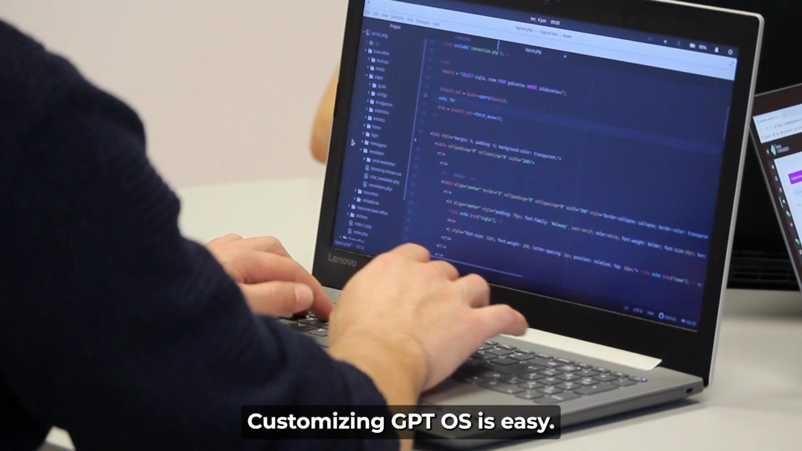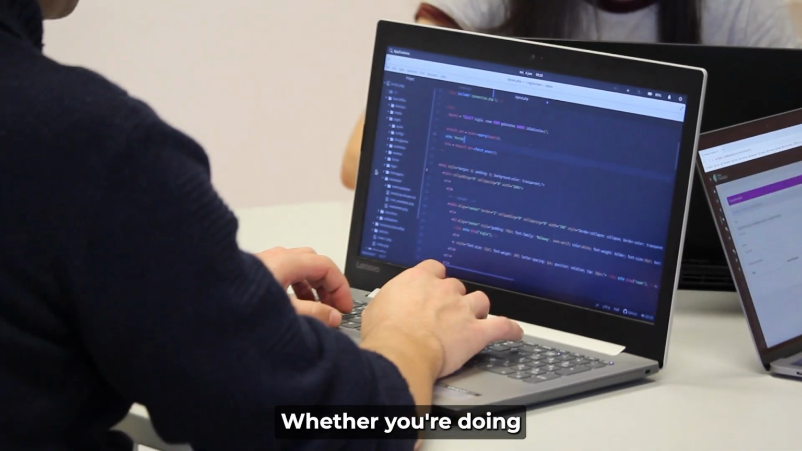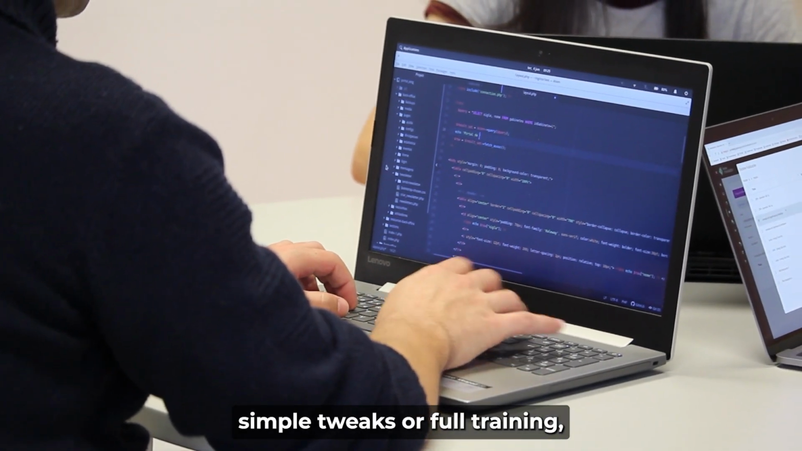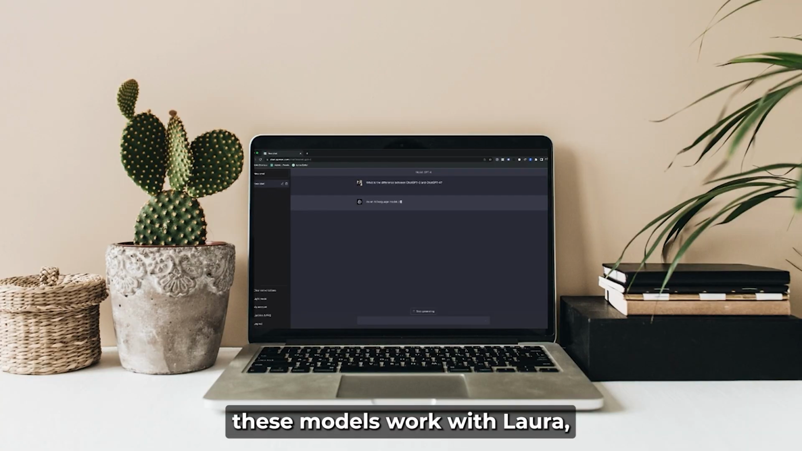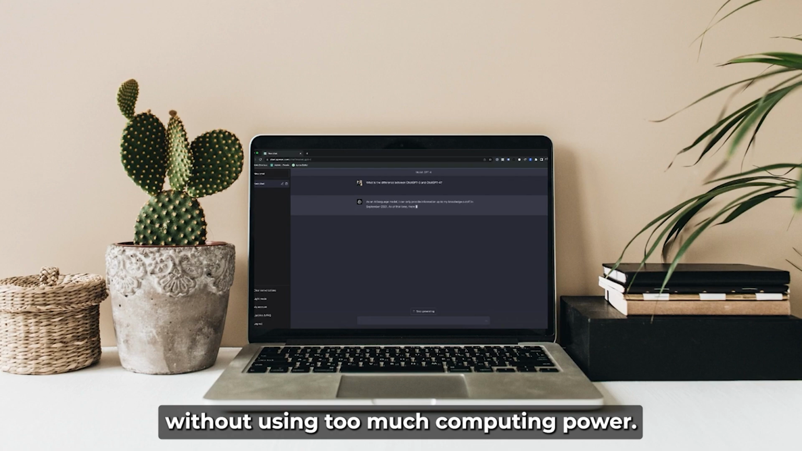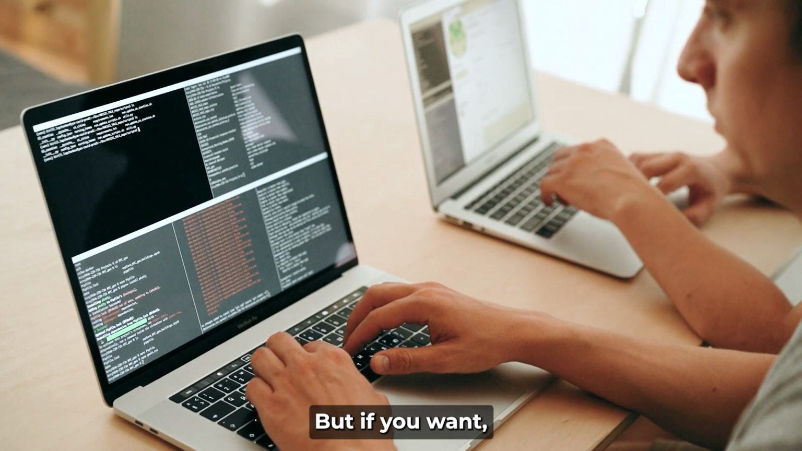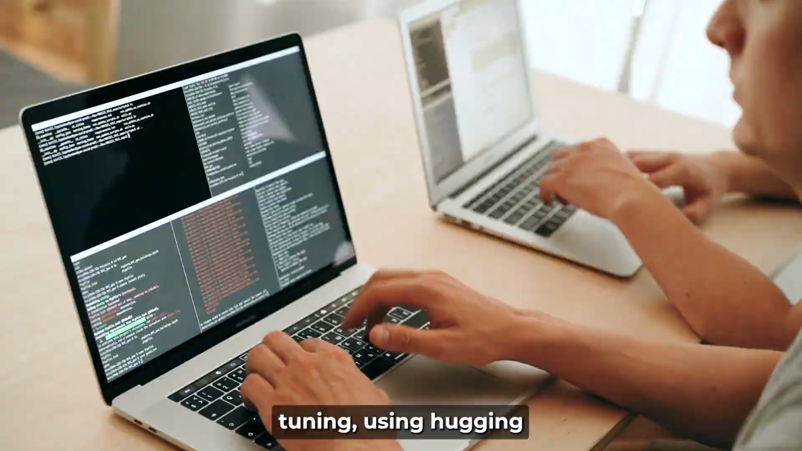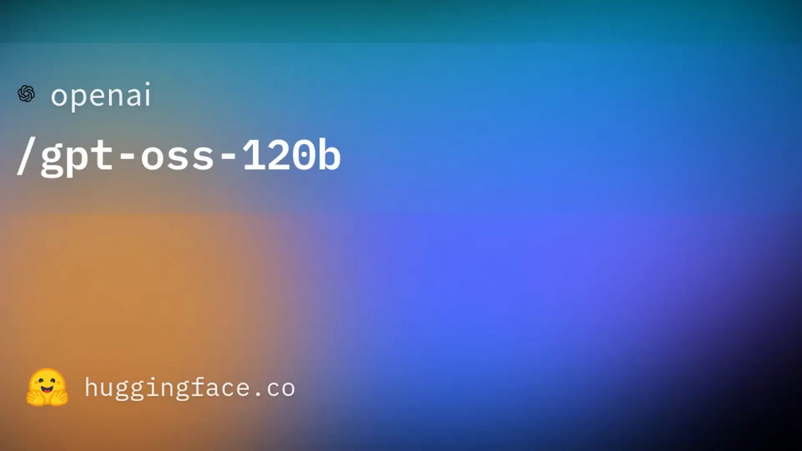Customizing GPT-OSS is easy, whether you're doing simple tweaks or full training. These models work with LoRA, which is a lightweight way to fine-tune models without using too much computing power. But if you want, you can also do full fine-tuning using Hugging Face's trainer tools.